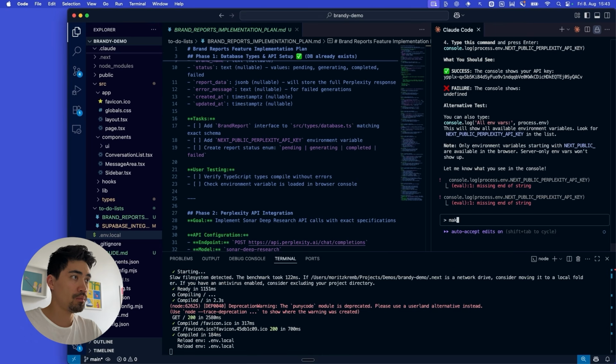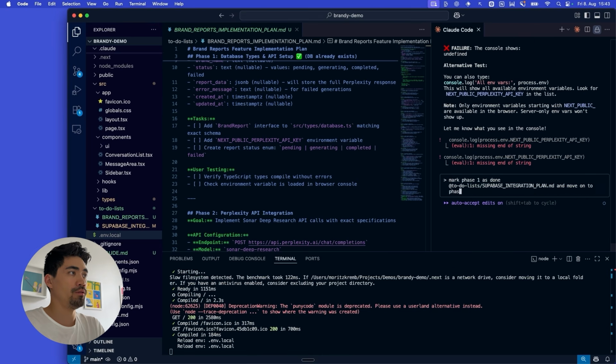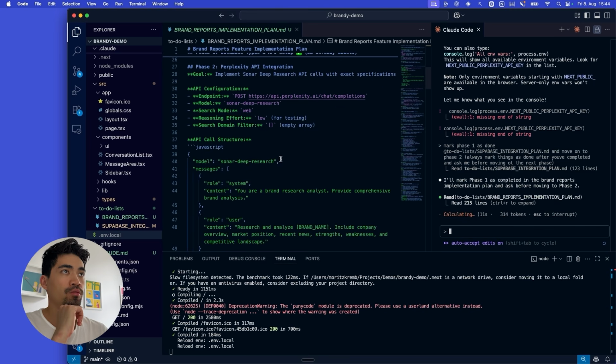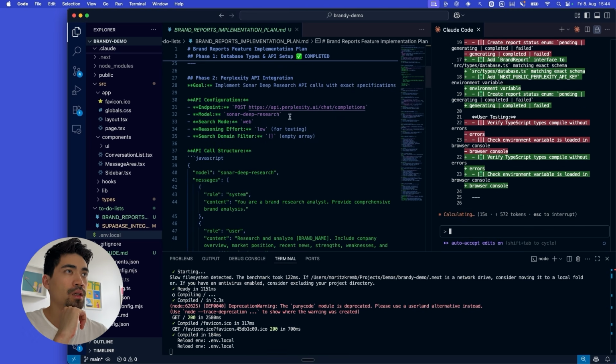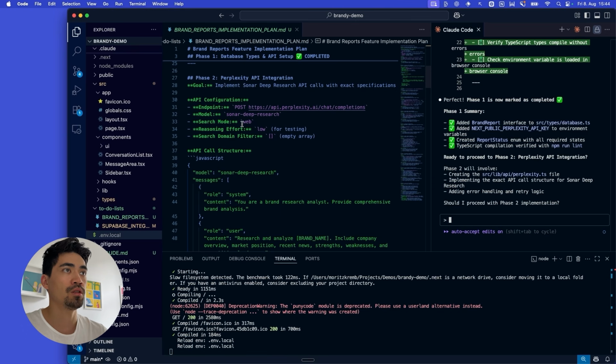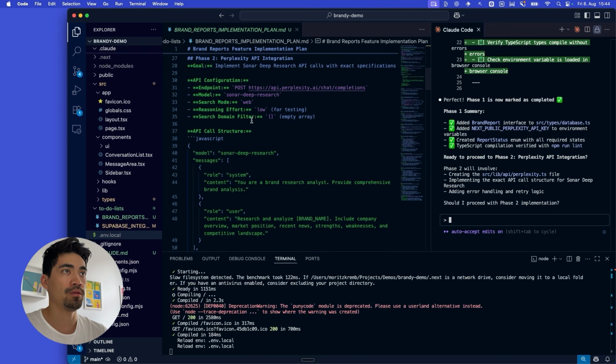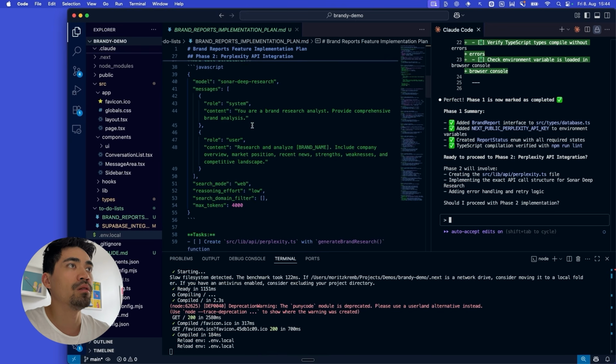I'll just say mark phase one as done, move on to phase two, and I'll tell it to always mark things as done after you've completed them and ask me before moving to the next phase. So phase two is going to be the Perplexity API integration. It's using the completions endpoint, model deep research, web mode, reasoning effort low for testing, and search domain filter empty. So the API call structure looks roughly correct.